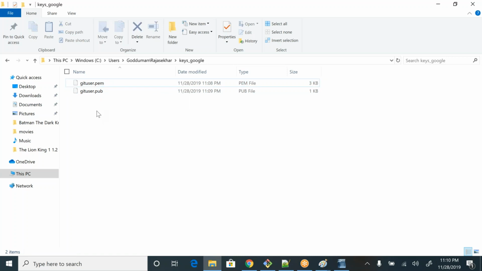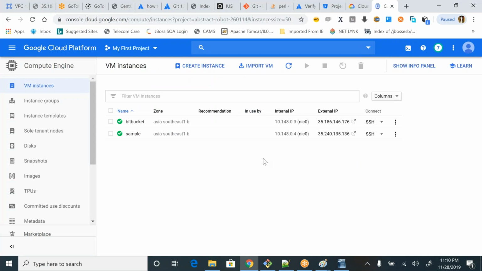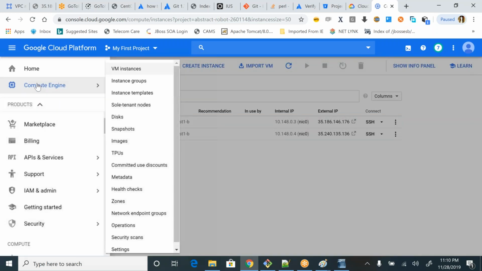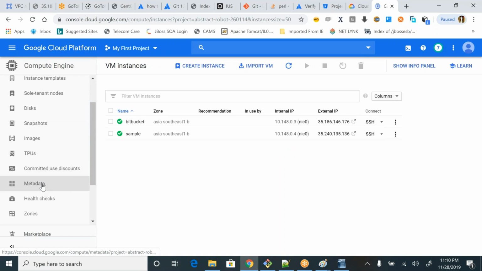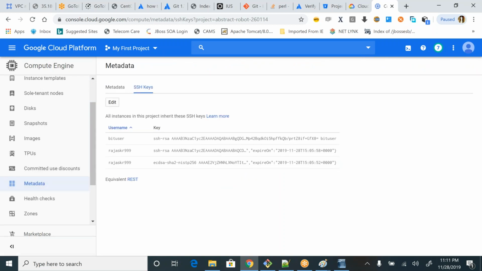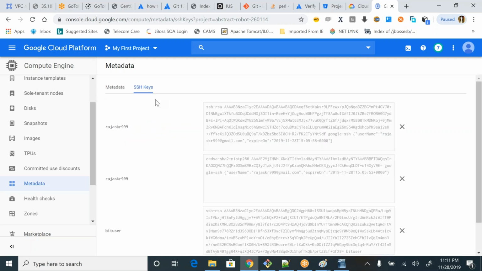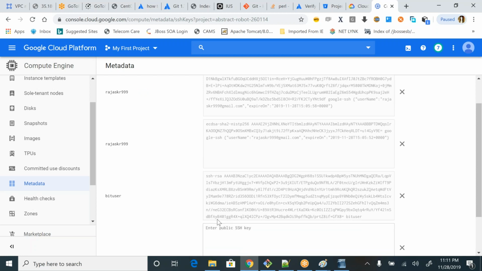You should have it in your laptop only, or some other vaults. So now let us upload this public key into the Linux server. How to upload? Usually for physical servers you can upload directly into the servers, but for the cloud you come here, same compute engine, and there is a tab like metadata. Here go to SSH keys. I already have some keys. You can add more keys. Just edit, or if it is the first time you will see creation. Click on add item.